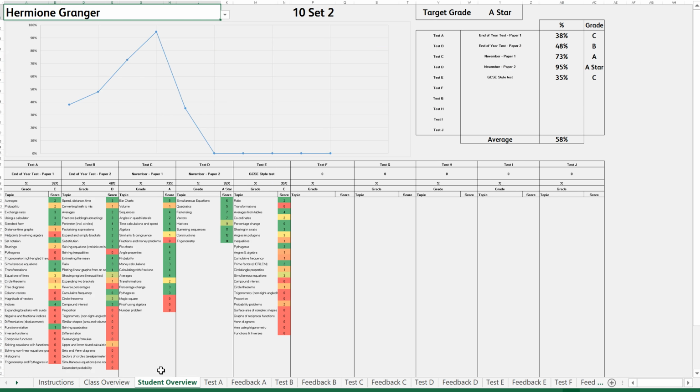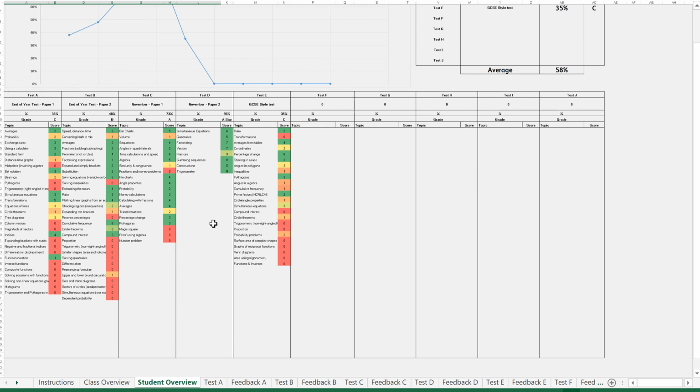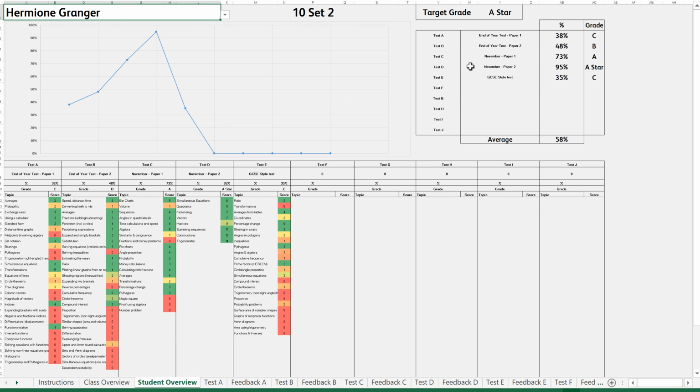We can view by student, where we've got each of the different tests presented down here with each of the questions and how they performed on each of those different questions, which I'll explain a bit more in detail. We can see all of their results in one go. We can see a little graph to demonstrate their progress. And of course, we can select different students and everything will recalculate accordingly.